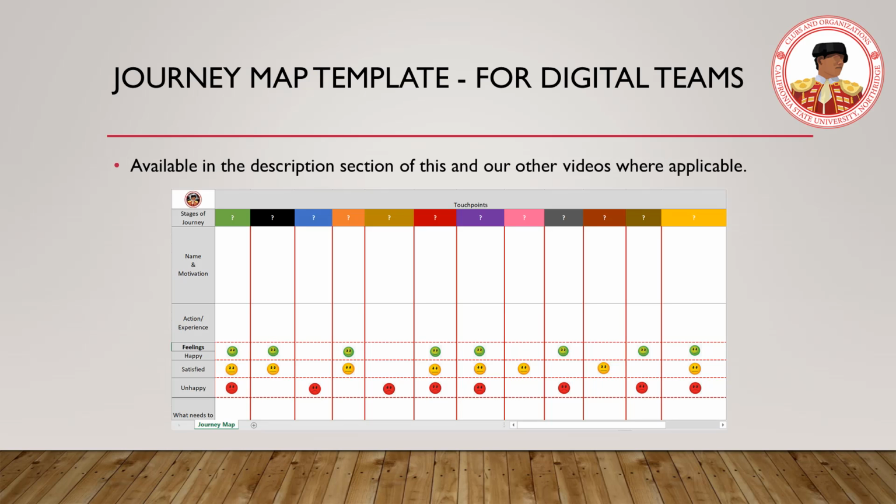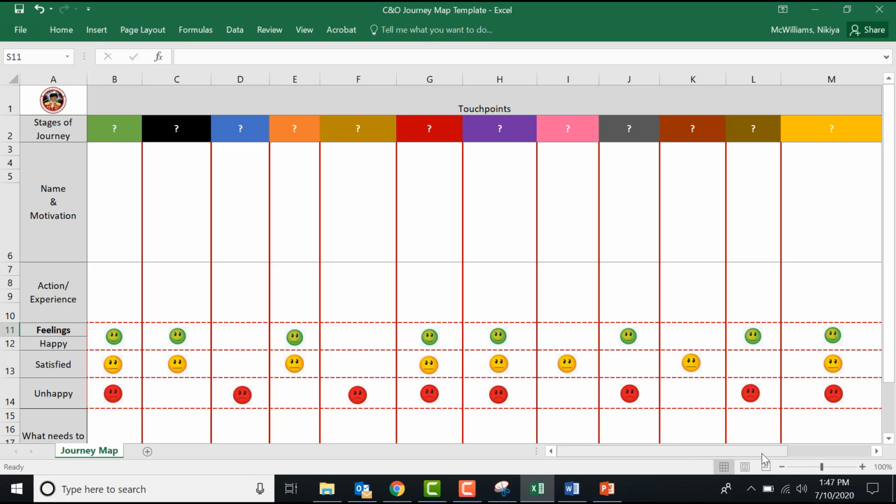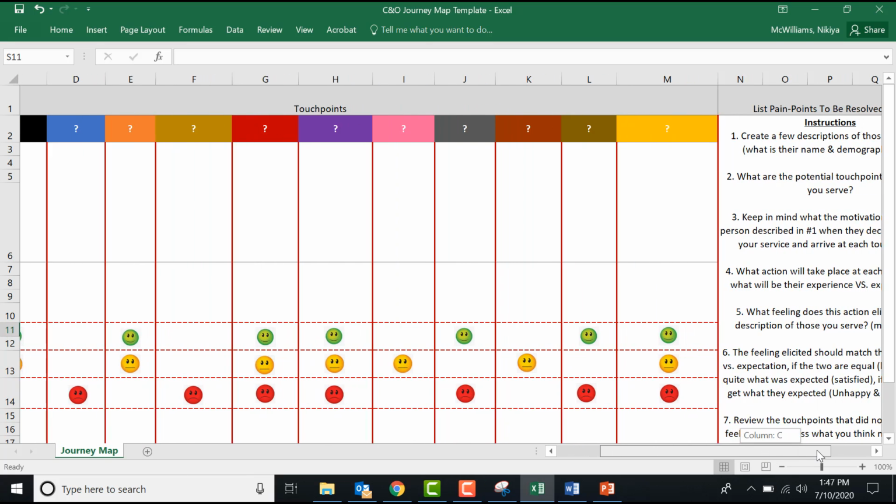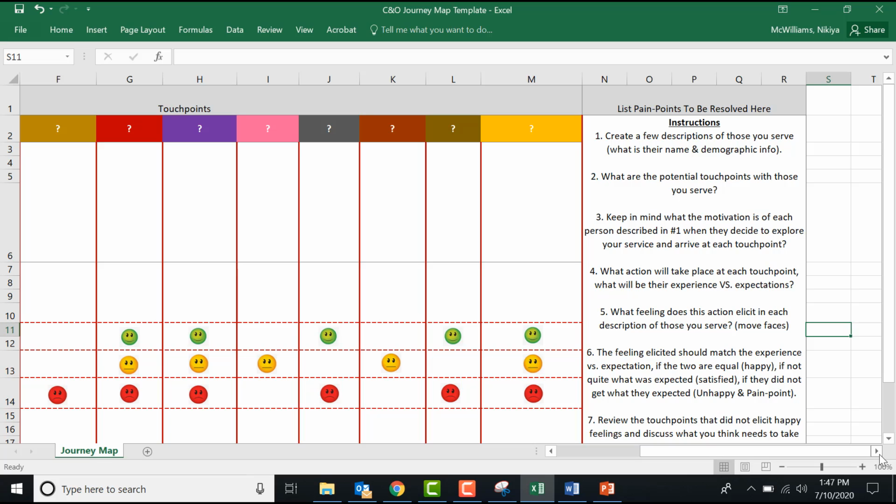Here is a journey map template that we hope you will find useful to use while meeting with your team in a virtual platform like Zoom. Once you share your screen with the participating team members, everyone will see the form. I have included instructions here to the right. You can remove these instructions and list the pain points that will be resolved once you've completed your journey.